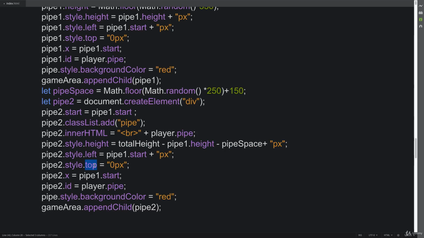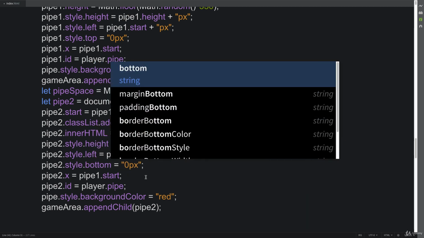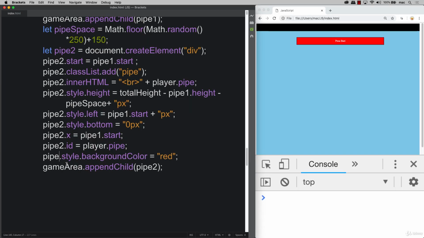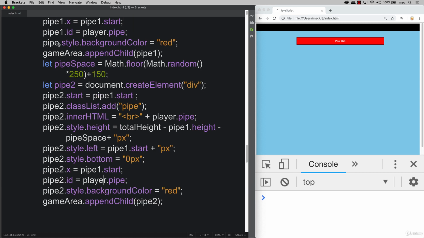And instead of top, we're going to set it right at the bottom because the pipe 2 is sitting right at the bottom. The left position is going to be the same as pipe 1 start, so that's fine. We can keep that the same. The X position as well as the pipe 1, and the ID can also be the pipe 1 start. And before we try it, let's make sure we update that pipe 2 style. And this is pipe 1 style.